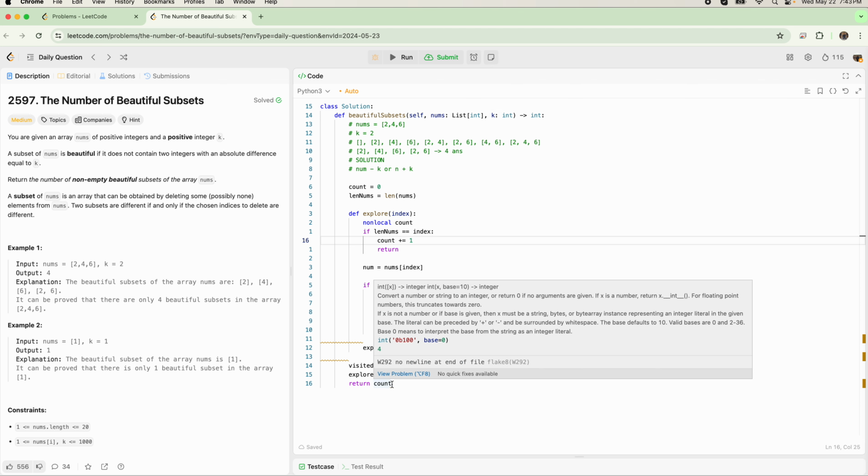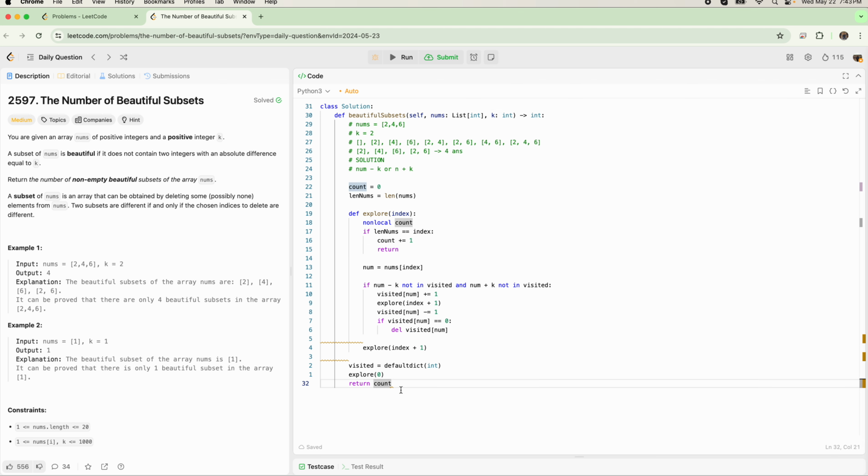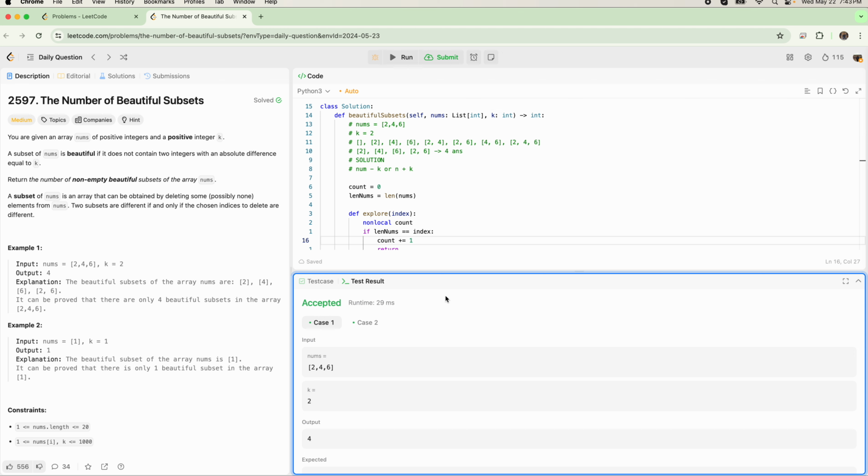Another important thing to note is, remember, we don't have to include the empty subset. That's why we just do minus 1 at the last, so that we don't include the empty subset in the count. I think that's pretty much it. With that, let's run this code, and you can see it passes these two test cases, and let's submit it.